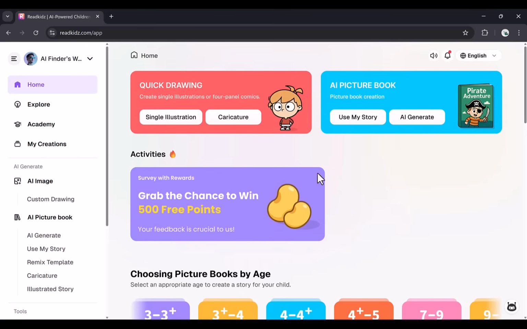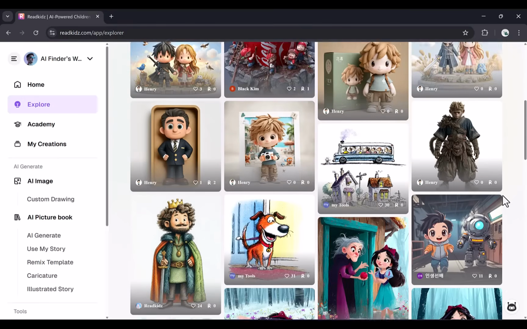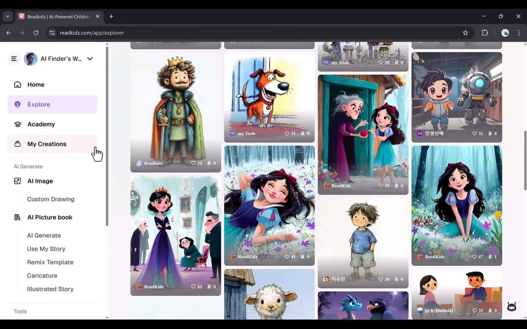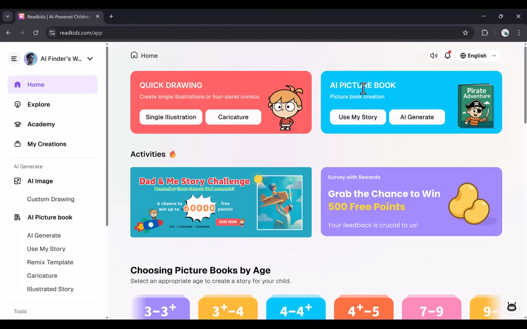On the left-hand side, you'll see several tabs. In the Explore section, you can browse other users' content like images and books. The Academy section includes tutorials to help you get started. There's also a My Creation tab, which stores all the content you've personally created. Let's go back to the home page and click on AI Picture Book. You'll be given two options: Use My Story or AI Generate. Since we want to create something new, we'll click on AI Generate.